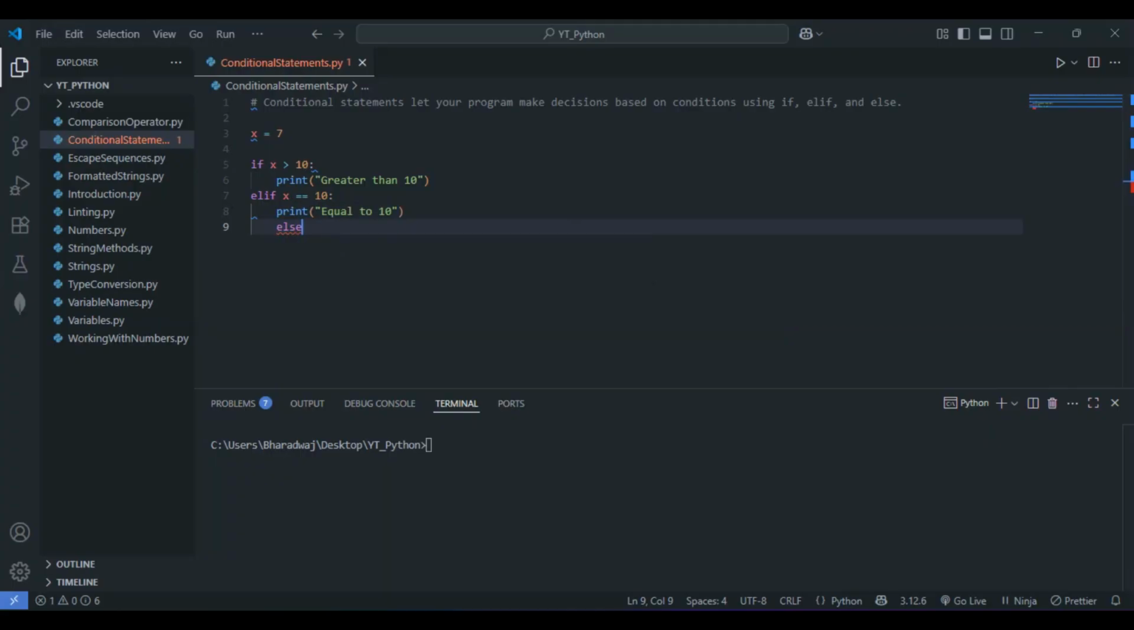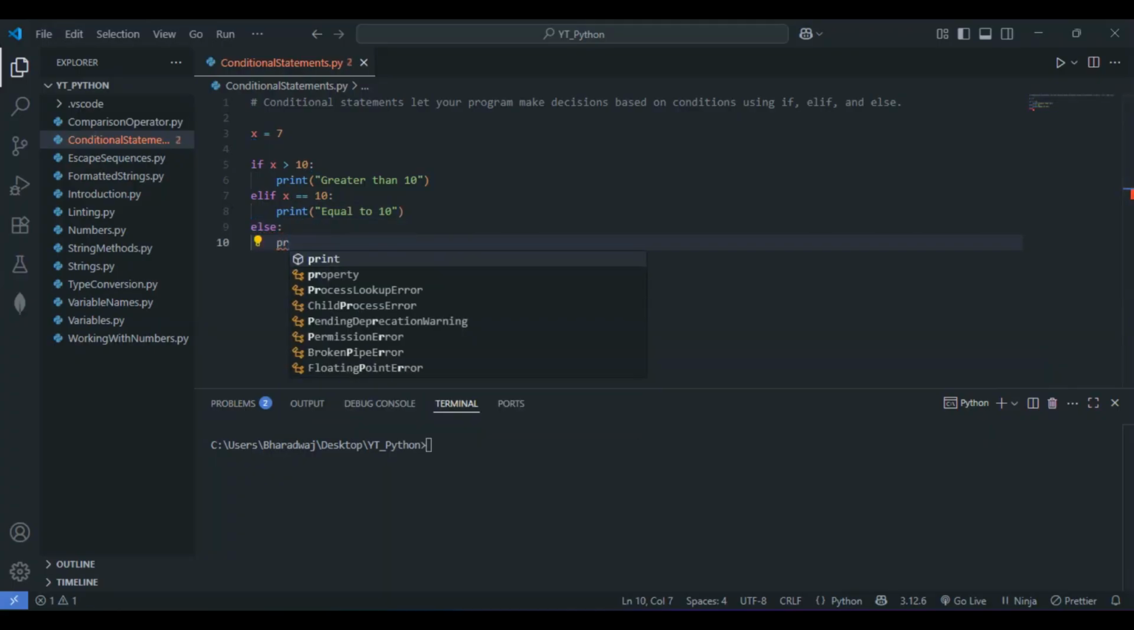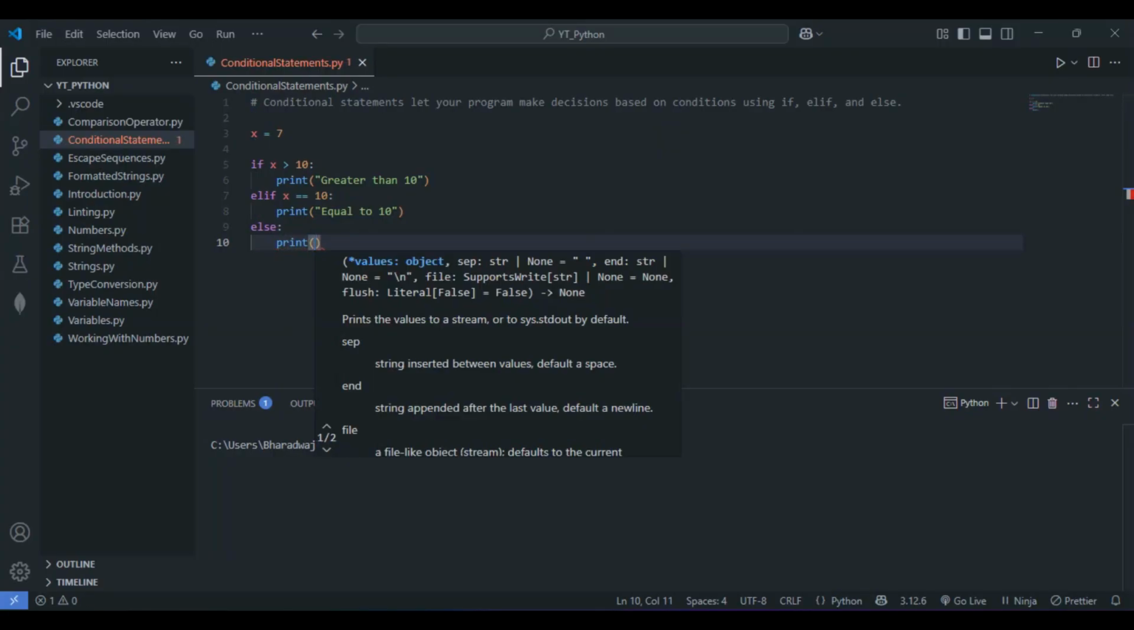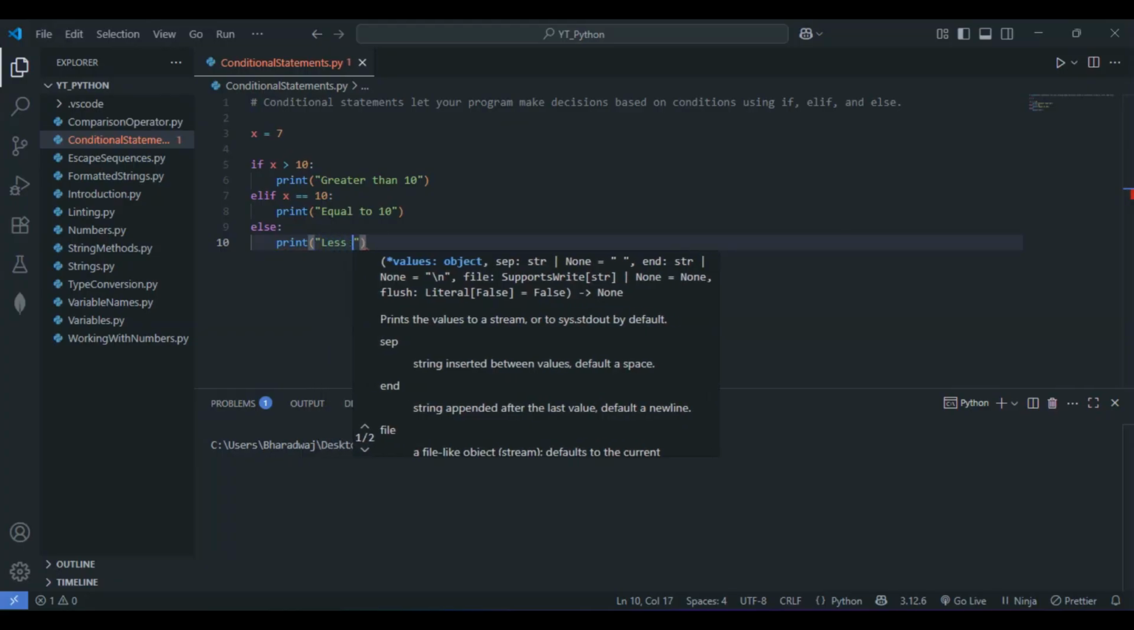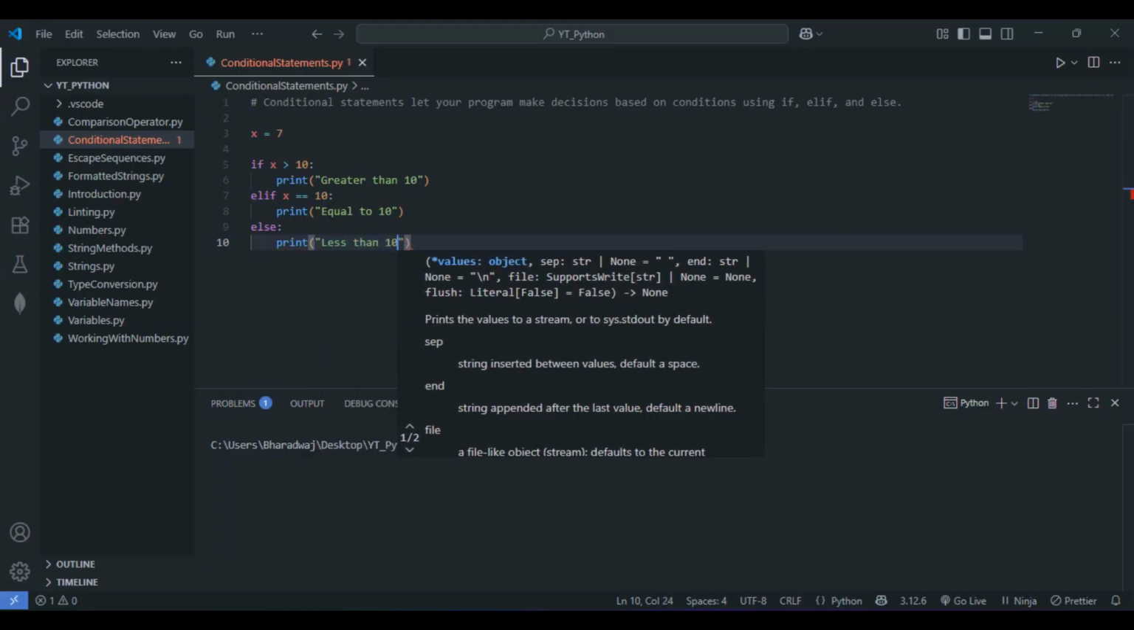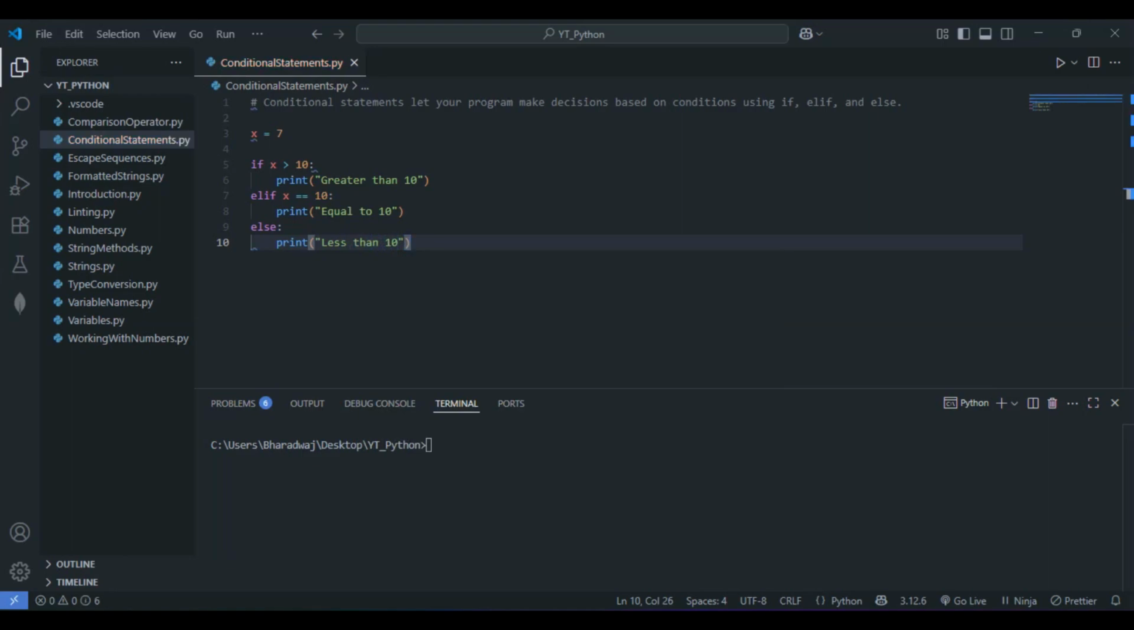The final one, let me make use of the else here. Let me print, if it is not greater than or equal to 10, then it would quite obviously be less than 10. So I'll give the string "less than 10". I hope this part is completely clear. We have given x the value 7, so we have to get the output "less than 10". Let's check the same thing here.